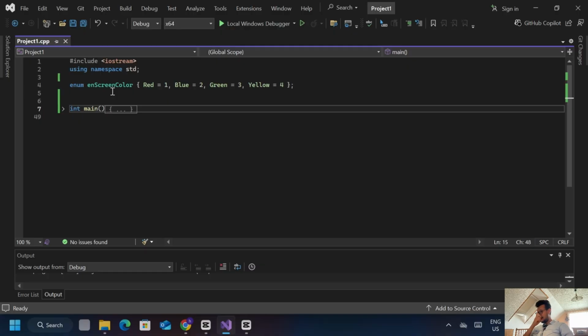All right, so while the enum is going to hold color names, we name the enum screen colors, because these colors will change the background of the console screen, for example, from black to red, blue, green, or yellow. Actually 1 represents red, 2 represents blue, 3 represents green, and 4 represents yellow, because the enum represents numbers with descriptive names inside it. So if the user inserts number 1, the background of the console screen will change to red.